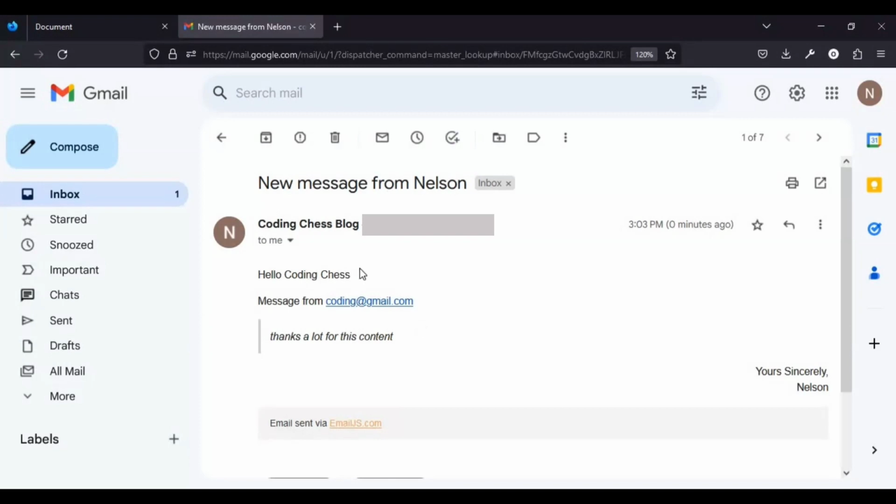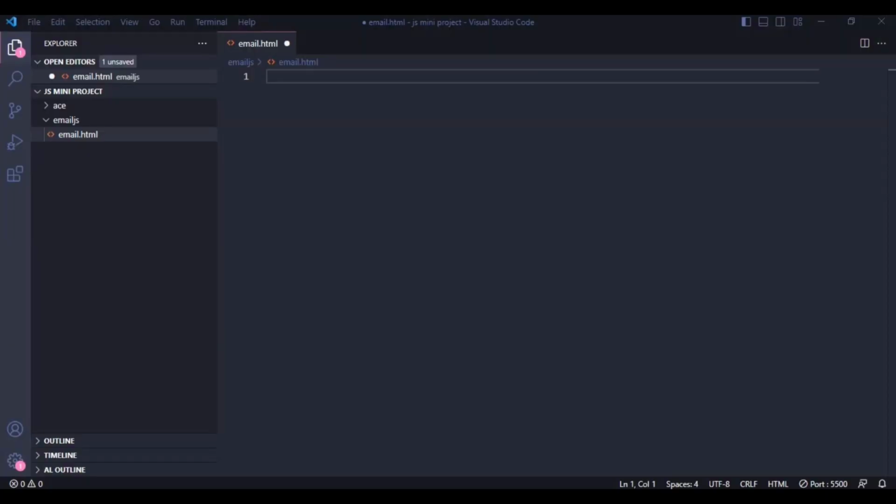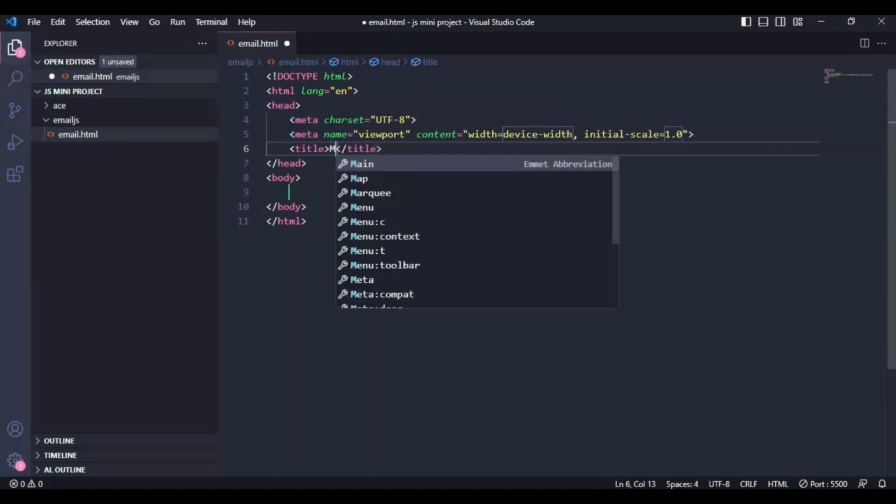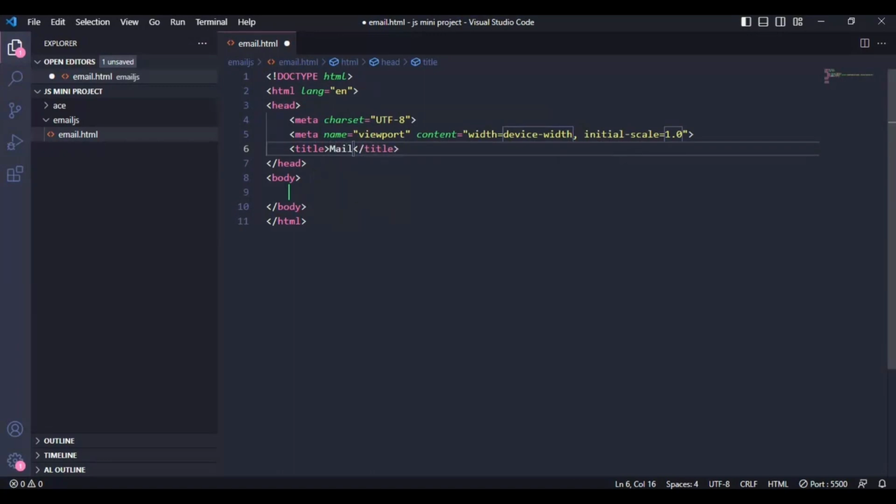So let's continue. So currently right now I'm in my VS Code editor, and I have a folder email.js. Then inside the folder I have a file email.html. So first things first friends, we're gonna go ahead creating our boilerplate. Shift plus exclamation mark, hit enter. So I'm gonna go ahead changing my title. So my title, I'm gonna say mail. I'm gonna name this as mail.